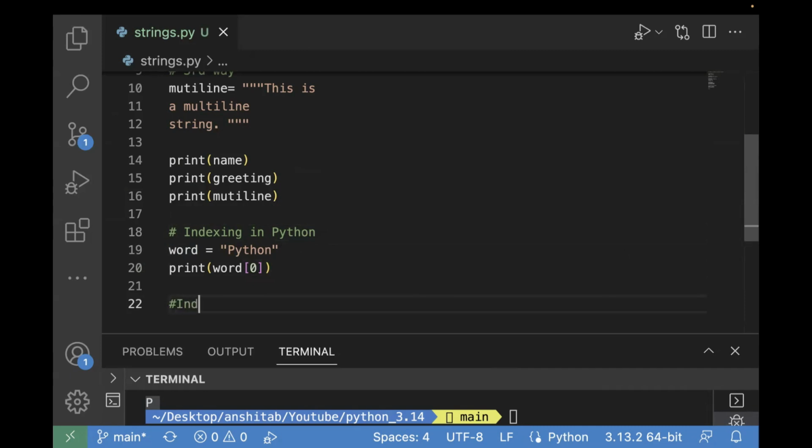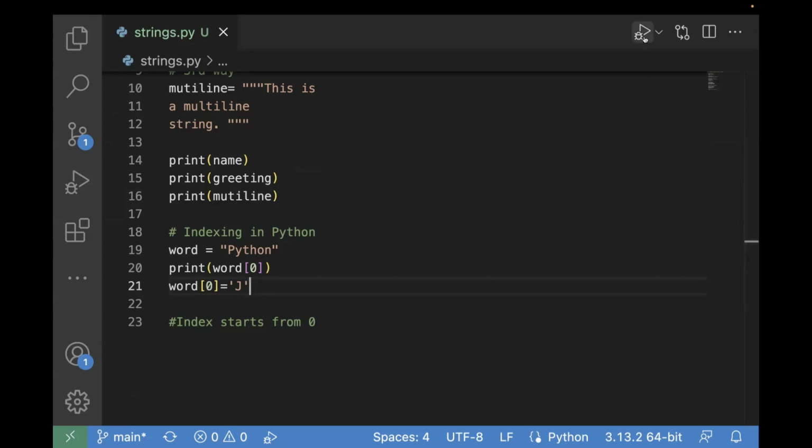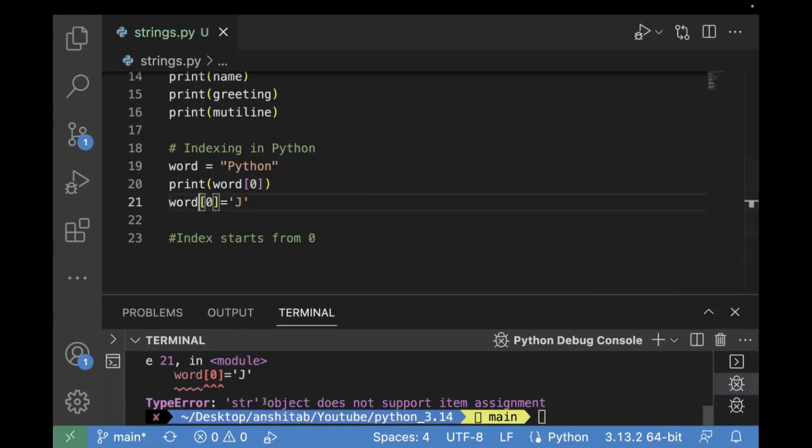Here the index starts from 0. This is a very important thing to note. It starts from 0, not from 1. And we can fetch the value, but we can't update it. What does that mean? You can write like this, but you can't write, for example, this one. This is not allowed in Python. You can fetch the value. Here we are fetching it, but here we are assigning the value. This is not allowed in Python. So if we run this one, we will get an error. See, you are getting an error. It does not support item assignment.